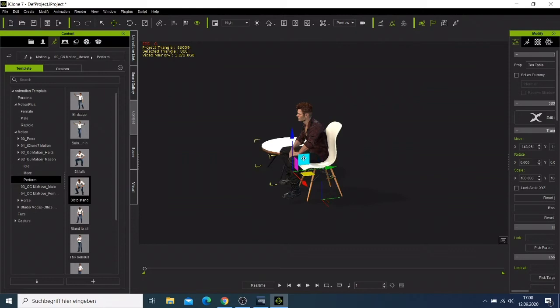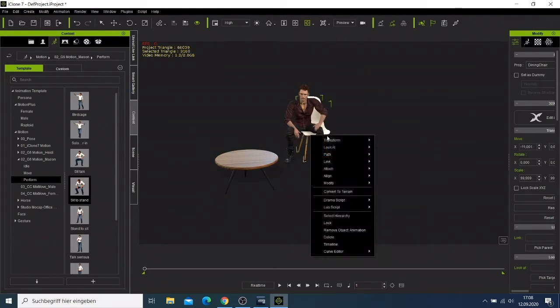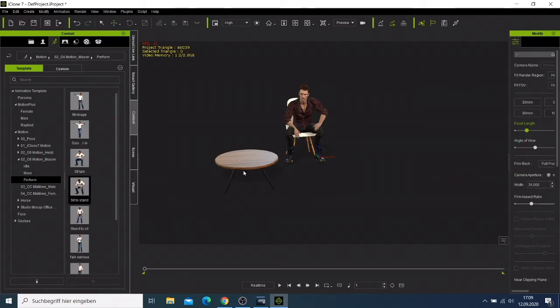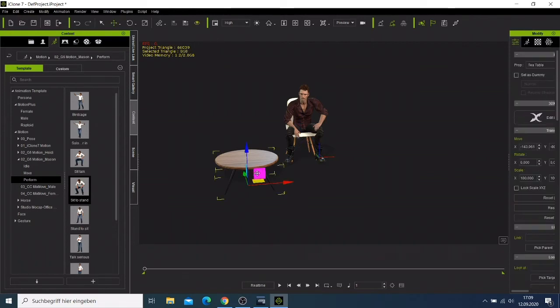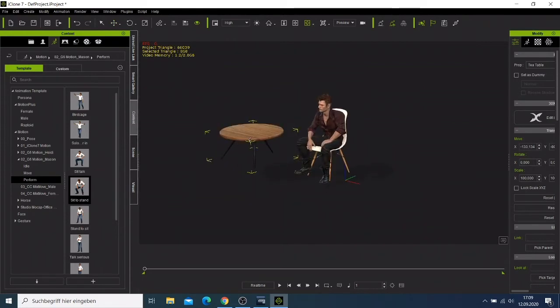and I want to rotate this one a bit, so this seat is not in a good position. I can just move it a bit so that my character looks like he is sitting on it. And then I can take my small table somewhere there. Now we can try to see how they look together. Move a bit.